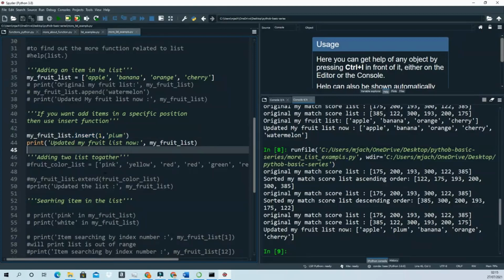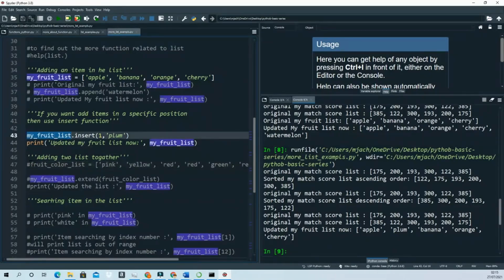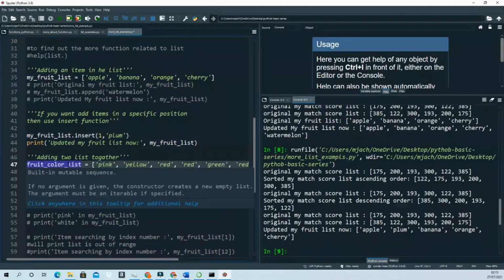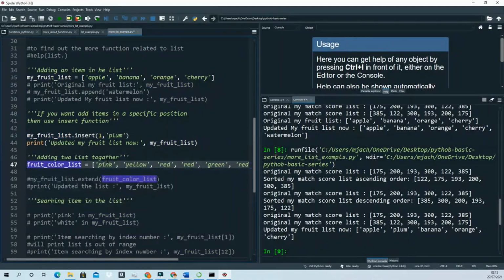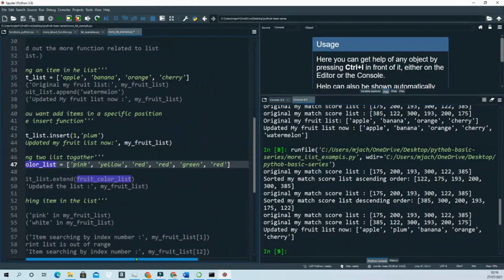And another case: let's say you have multiple lists and you want to put them all together. As you can see, my fruit list is one of the lists, and I want to create another list, the fruit color list. Let's say the apple is pink, banana is yellow, orange is red, cherry is red, and what else did I add? The green is probably the watermelon, and the red something else.